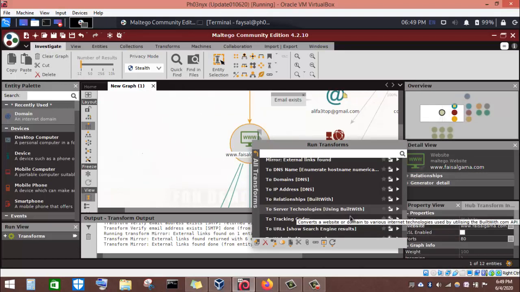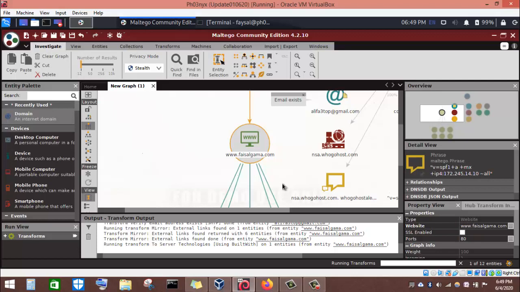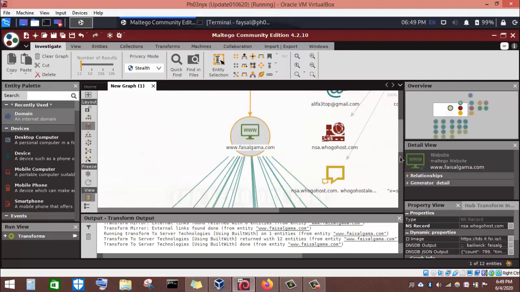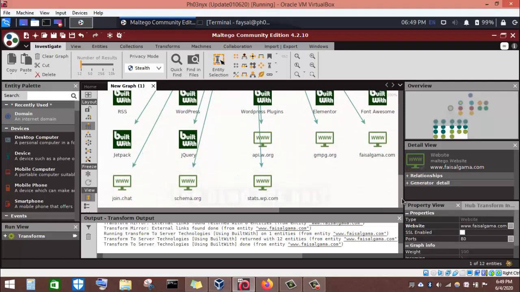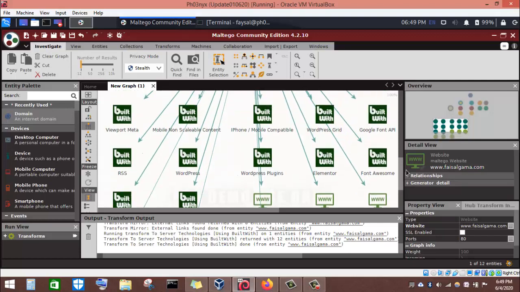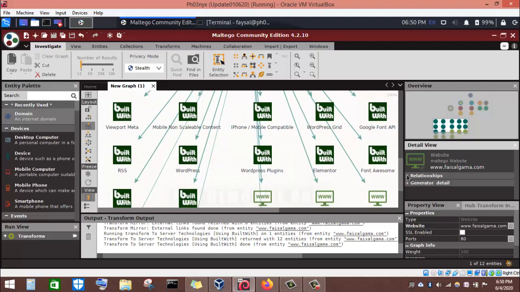To server technologies, we can see the technologies that are used to create this particular website. So to server technologies, let's see whether the technologies that this particular website is built with, is it a WordPress website? Is it created using any particular web technology? We are going to see that. Okay, so we can see the various technologies that this particular website is built with. It's built with WordPress. You can see Elementor, you can see WordPress.